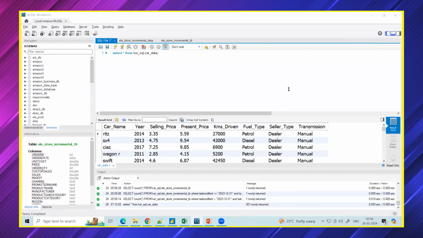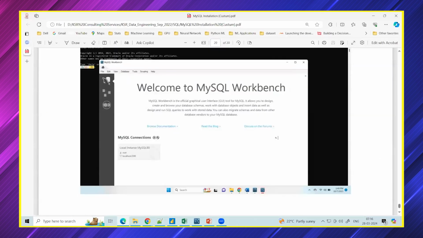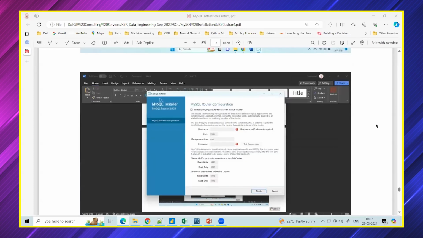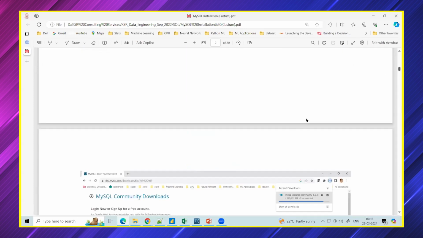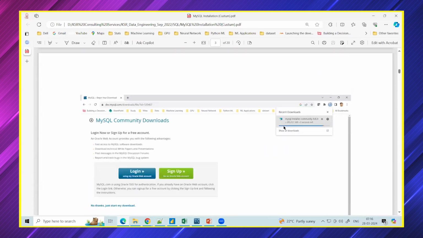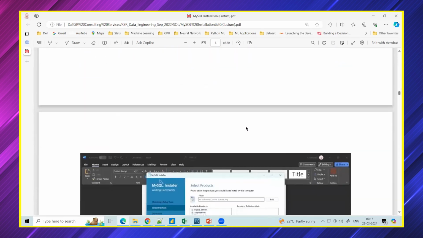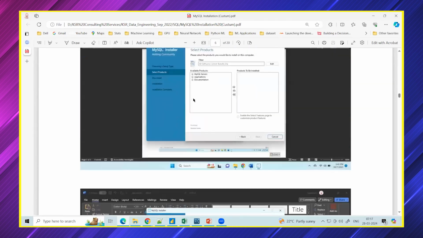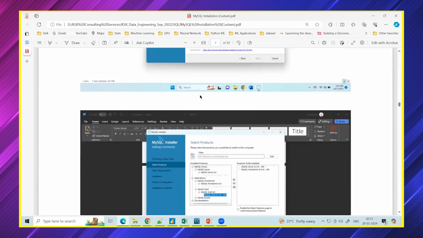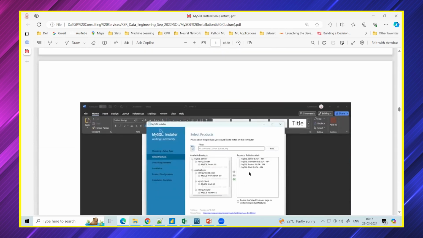Okay. We need to install Workbench, Shell, Router, and Server, right? Yes, you have to install these 4 products. If you see in the installation steps, once we download it, you will have to choose a product. Go to the custom. In the custom, use 4 products. The 4 products will be server, workbench, router, and shell.